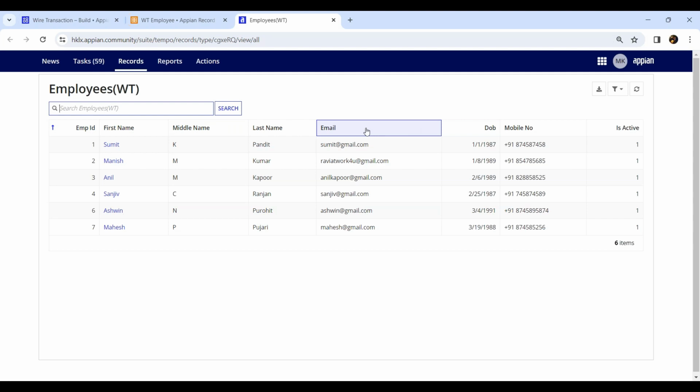You do not have to write any single code. You can filter the data as well, right? All those code will be written automatically. You do not have to do anything. Out-of-the-box features are available for your record. So that is such a powerful tool Appian Record is.